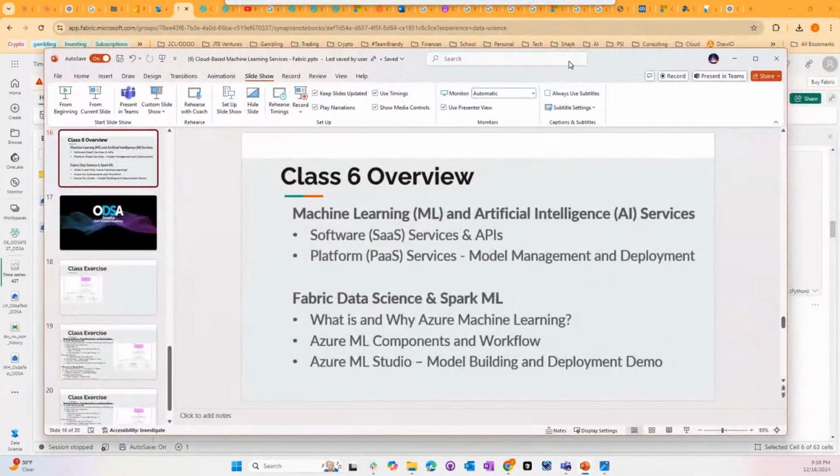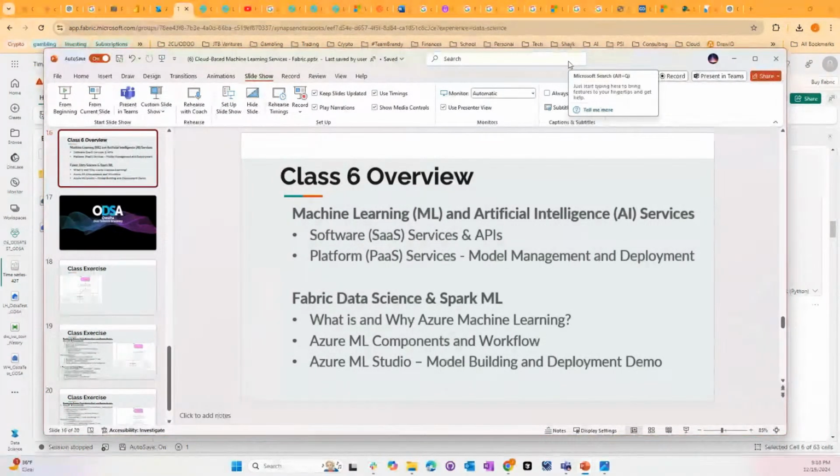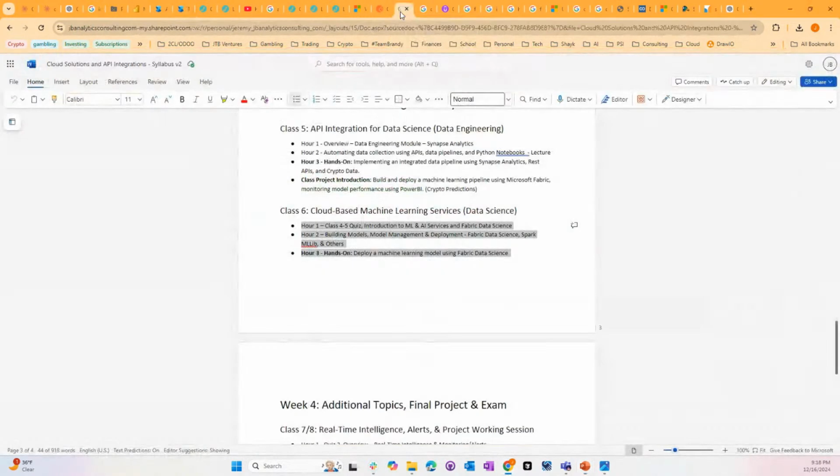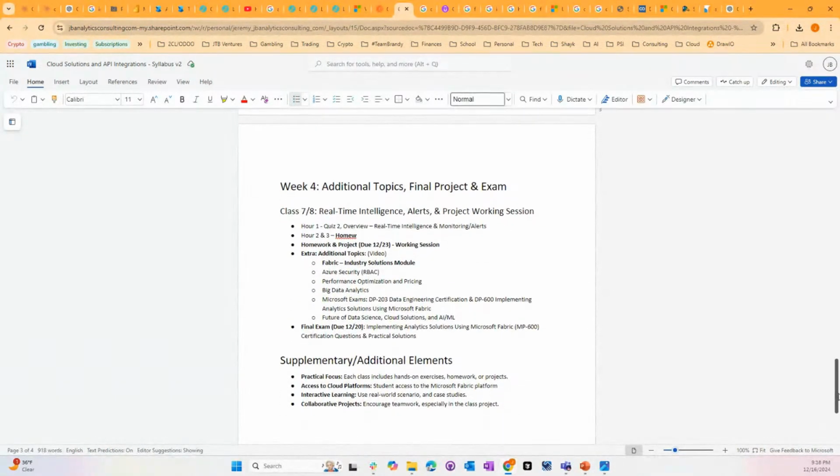So that is it for Class 6 of Omaha Data Science Academy, where we learned about machine learning and artificial intelligence services, and we worked within Microsoft Fabric Data Science to create models using AutoML. We're working on model building, deploying, and maintaining those models. In the final lecture on Wednesday, we will do a short lecture on real-time intelligence, and then work on the final project, which is the end-to-end data science platform.